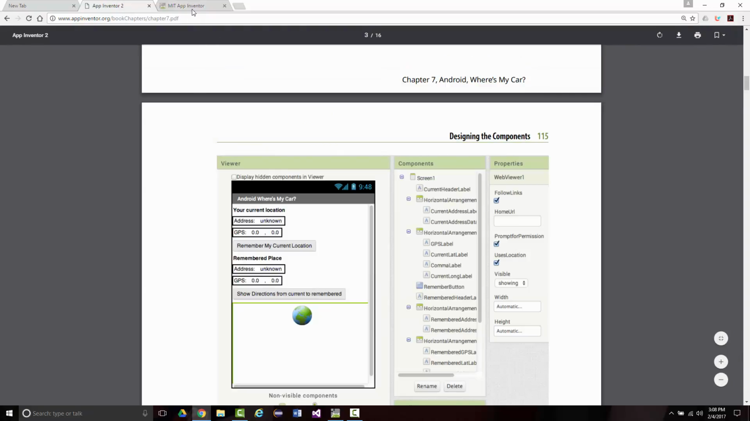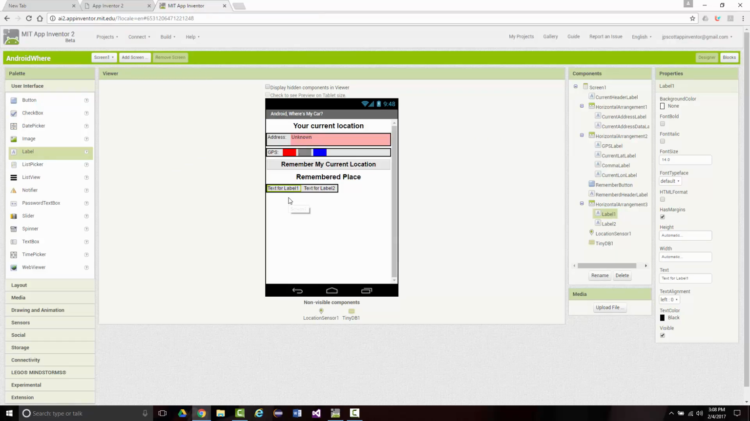And again, this one will look pretty much like the other one. All right, but whereas we call this over here current address label and current address data label, we're going to call this remembered address label and remembered address data label. Okay.